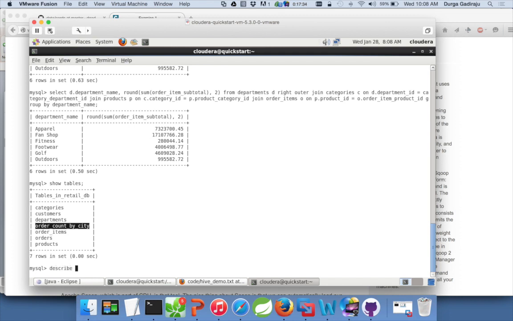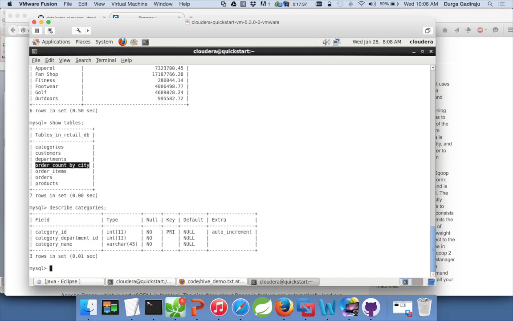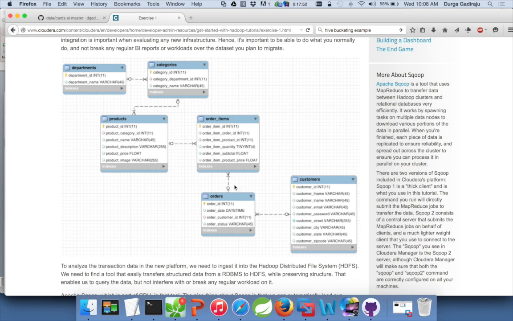So let us describe a table first. Describe categories. There are 3 columns: category ID, category department ID, and category name. And for the report requirement which I have shown earlier, we need at least 4 tables. The 4 tables are order items, products, categories, and departments. If you have these 4 tables in ODS, you can actually generate the report. And order items and orders are very tightly coupled, and these 2 are the transaction tables in the system. All the other 4 are not transactional tables. Only orders and order items are transactional tables, and they will be pretty huge, and they are tightly coupled as well.